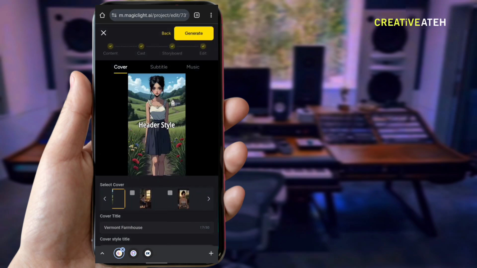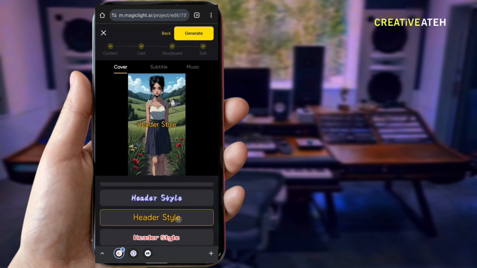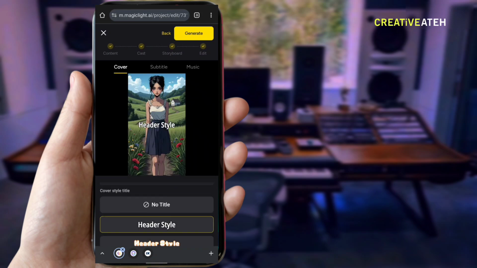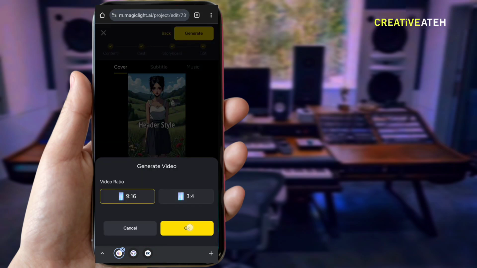Step 5. Edit and finalize. If necessary, use the editing tools to tweak visuals, text, audio, or pacing. After editing, save the final version of your video.